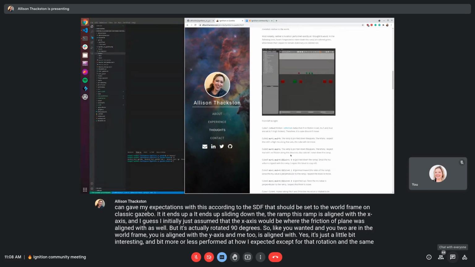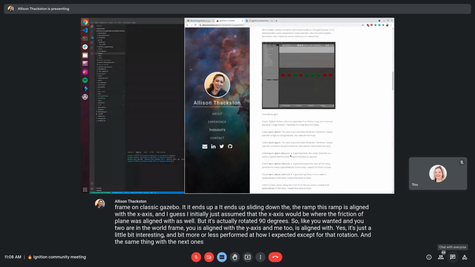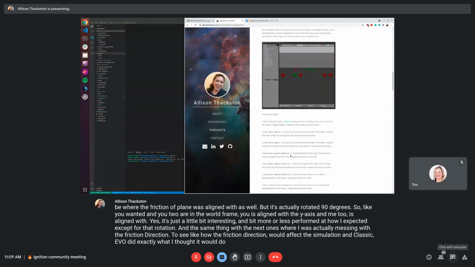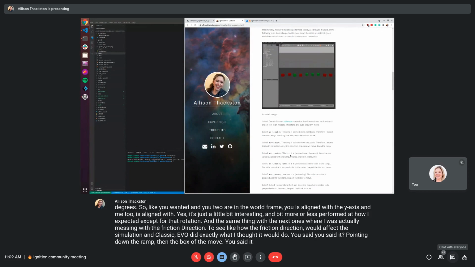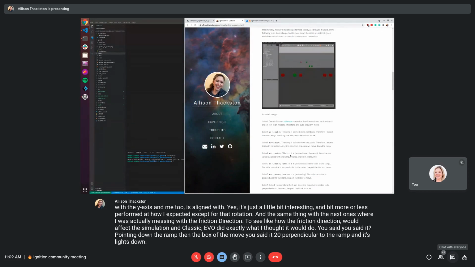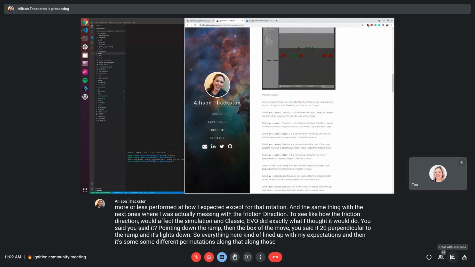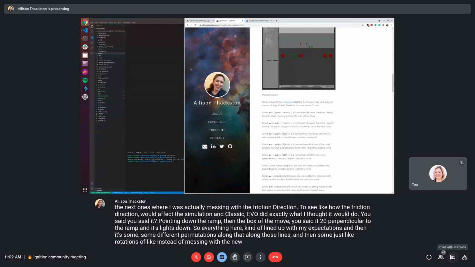The same thing with the next ones, where I was messing with the friction direction to see how it would affect the simulation. Classic Gazebo did exactly what I thought it would do. You set it pointing down the ramp, then the box doesn't move. You set it pointing perpendicular to the ramp, and it slides down. Everything here lined up with my expectations. Then there are some different permutations along those lines, and some rotations of the cube instead of messing with the mu values.